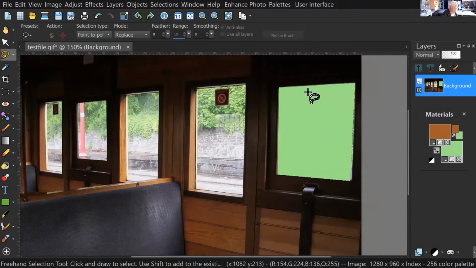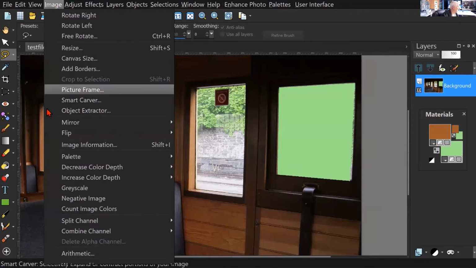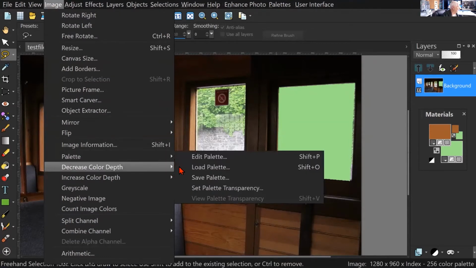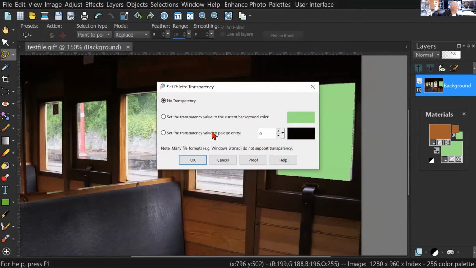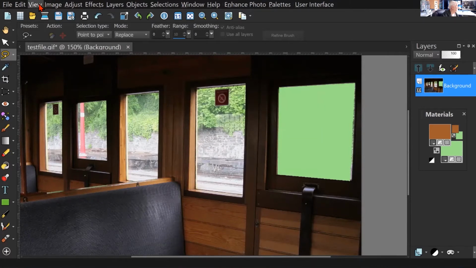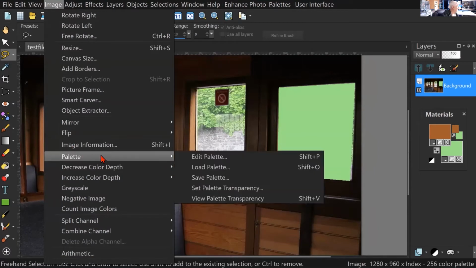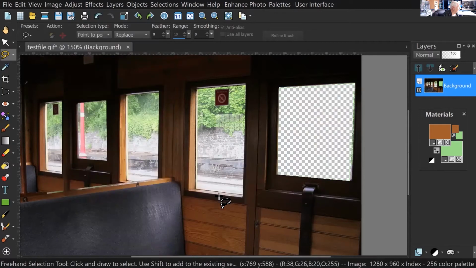And what I want to do now is to go up to where it says Image, Palette, set the palette transparency and make it that same green color. And if I go back again to the palette, I can check, look at this, and that confirms that that piece is now transparent.